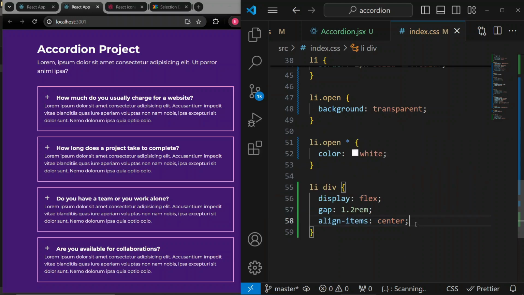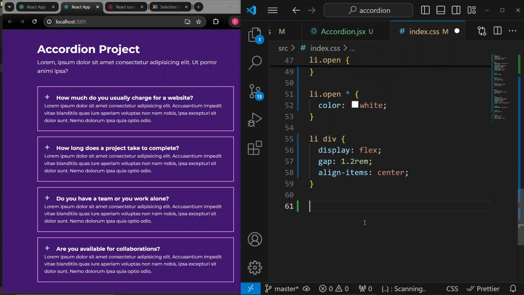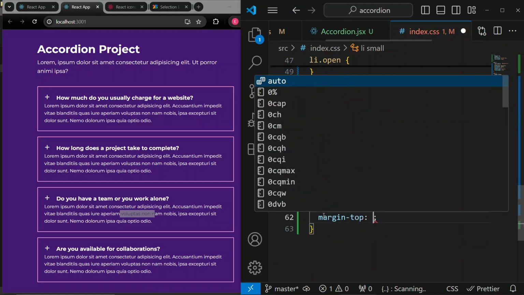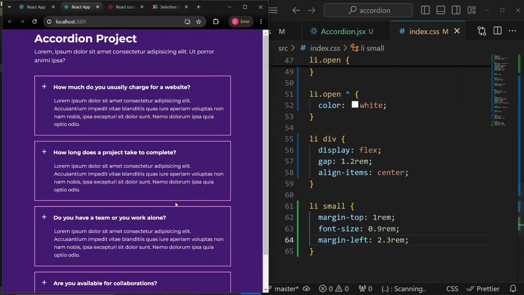All right, so let's just move on to get the small tag, which is the answer to each question. That's the description, right? So that's going to be li and then a small tag. I'm going to give it a margin top of 1 rem, a font size of 0.9 rem, and then a margin left of 2.3 rem. So we save this, and this is what we have. Beautiful.